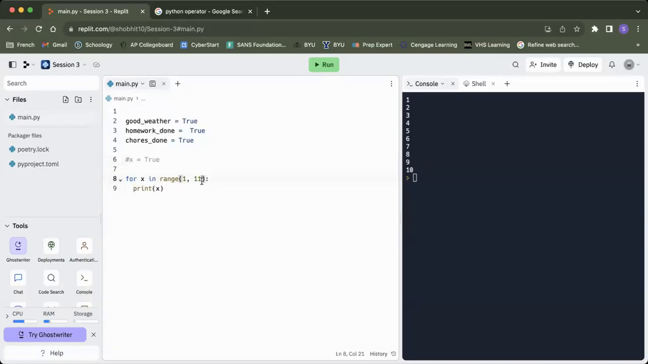The other thing you can do is make it count by numbers. You could put a comma and a third parameter, and you could say 2. What this does is it skips by 2. So it counts by 2: 1, 3, 5, 7, and so on till 99, not 100, because it's less than 100. It starts at 1 and counts by 2.